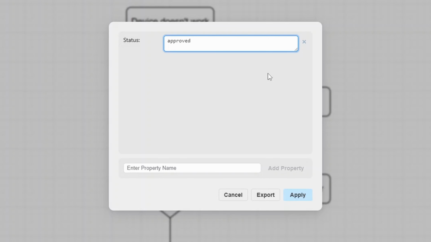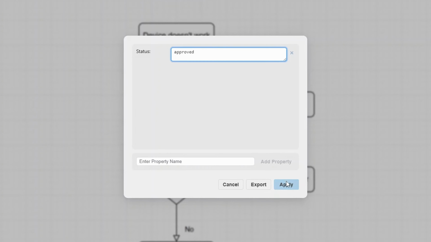A property name and a property value turn a normal diagram into a documented model. The visible diagram may still look the same, but the diagram file now contains additional structured context. Step 6. I apply the change. After entering the value, I click Apply.